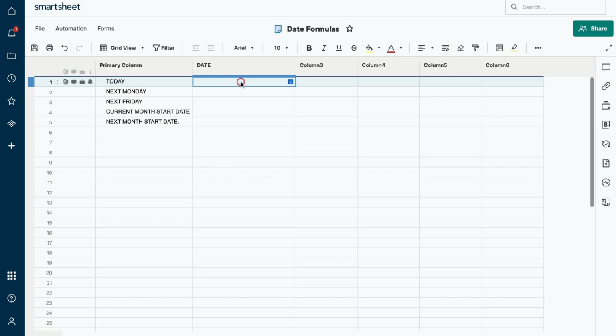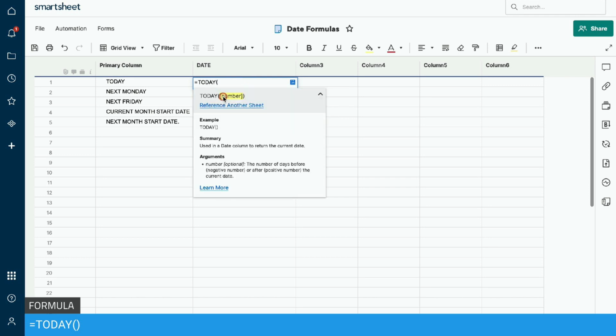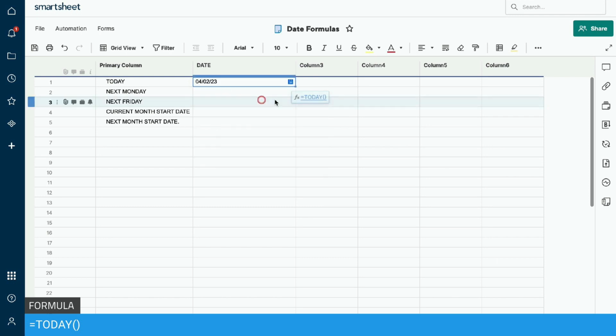The first formula we will enter is today's date. To do so, start by typing the equal sign, followed by today. As you begin typing, SmartSheet will provide a list of suggested formulas. Click on the Today box that appears. Please note, all formulas start with the equal sign. You will see the formula reads, equals today open parentheses, closed parentheses. Hit the Enter button. Today's date is listed in the date column.